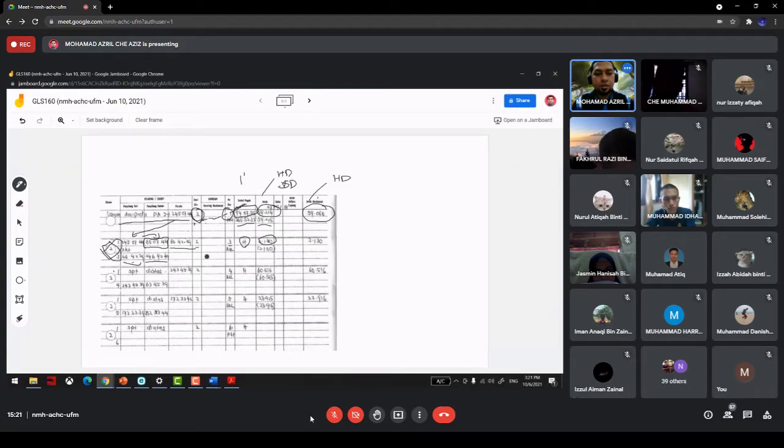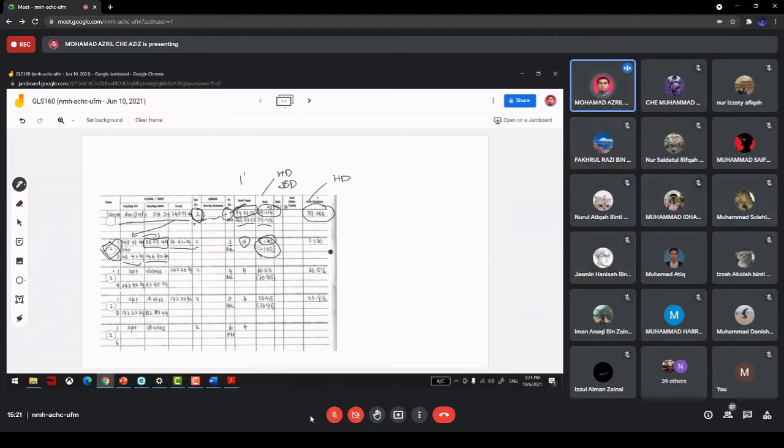Then for the face right, you are not finished yet. Don't forget to take the horizontal distance for face right. Then for the final distance, you can average these two data. So that is how you record the data in order to carry out the traverse method to control your survey area.